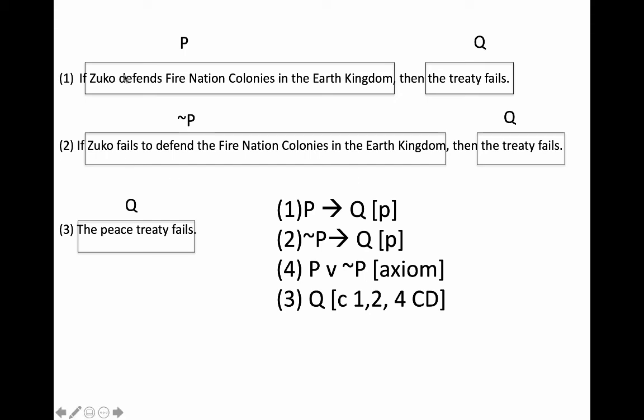So we have if Zuko defends Fire Nation colonies in the Earth Kingdom, then the treaty fails. That's if P then Q. And we have if Zuko doesn't defend the Fire Nation colonies in the Earth Kingdom, then the treaty fails. That's if not P then Q. And you're supposed to get to Q. And that looks a little weird. How can you do that?